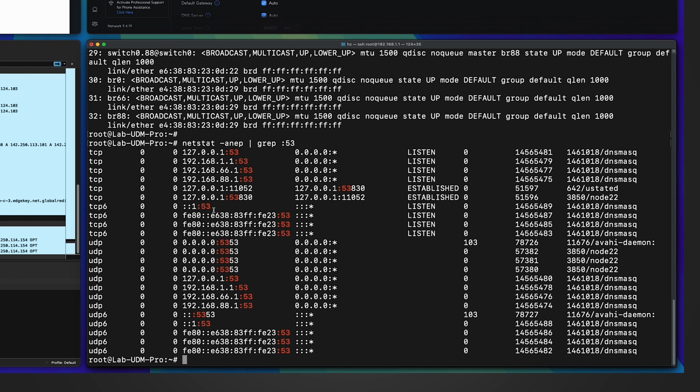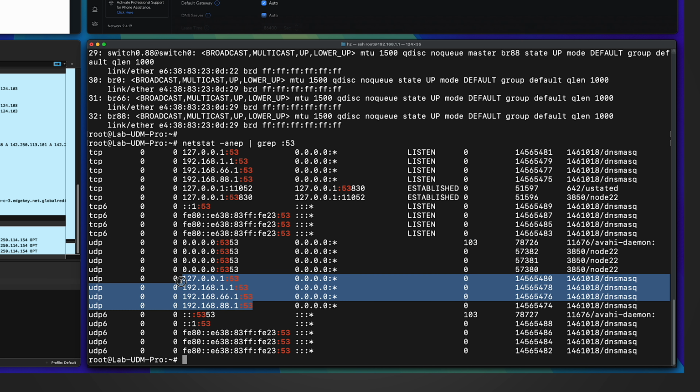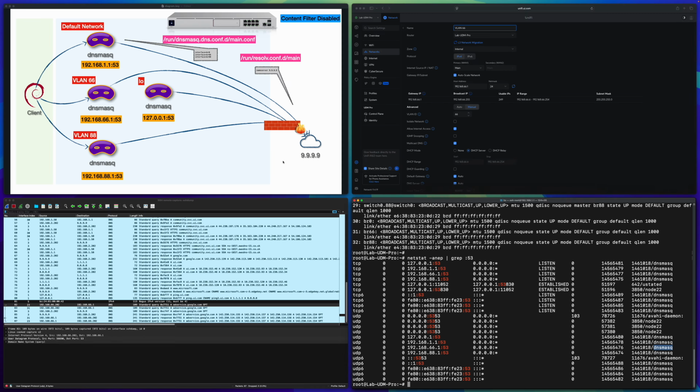Okay, a lot of lines. Let's focus on the UDP. You can see there are processes listening on all these 4 different IP addresses. And what are the processes? dnsmasq. In fact, inside the UniFi gateway, dnsmasq is used to support DHCP and DNS name resolving.